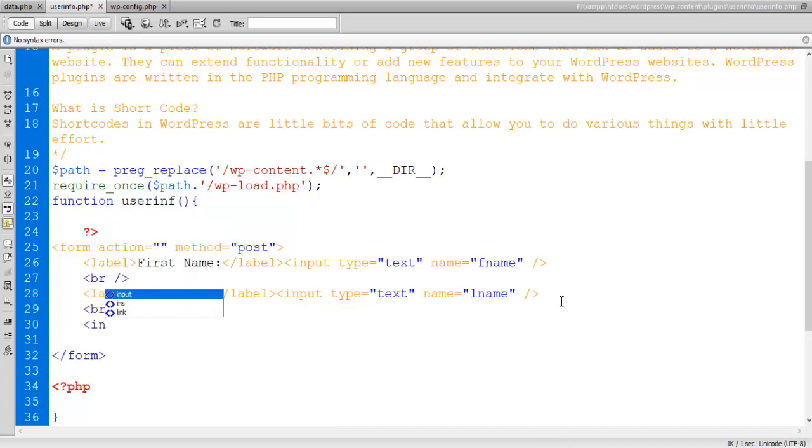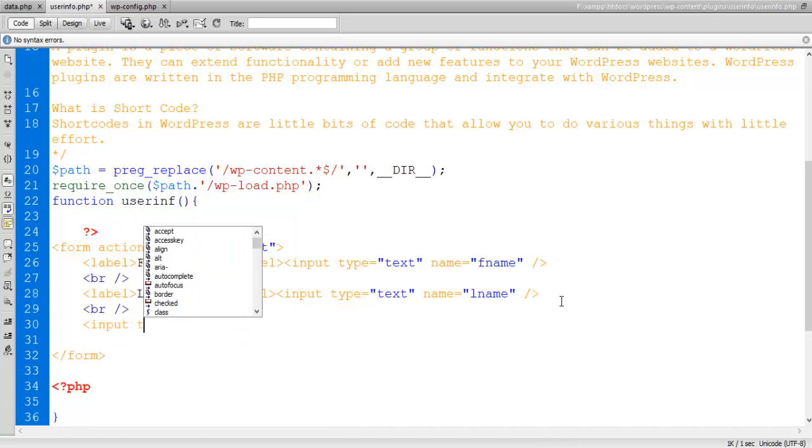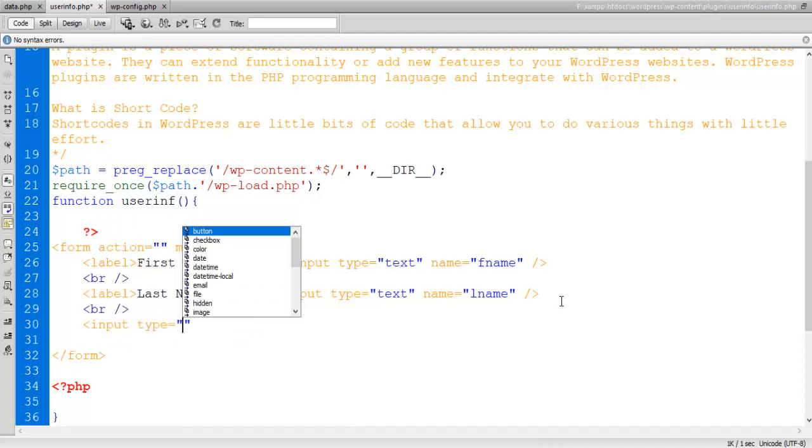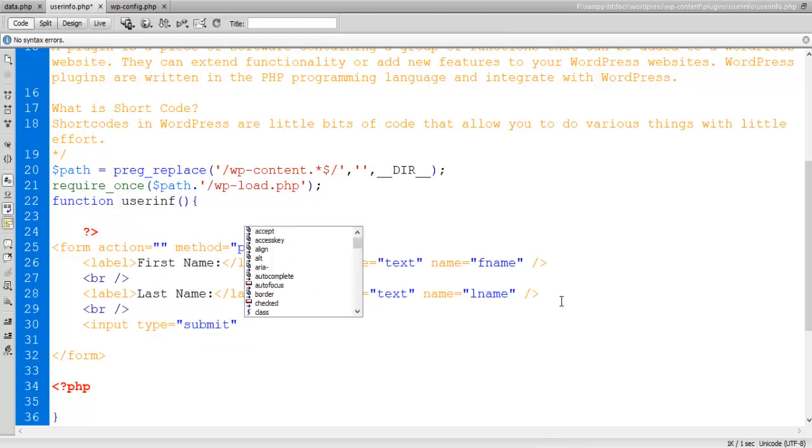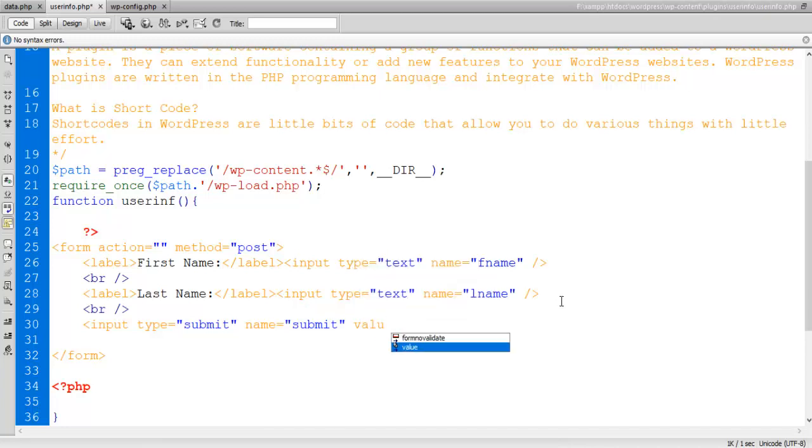Now I will make a button here, right? Type equal to submit. Let us give it a name. This is also submit, short s, and we should write something on the button. So what can we write? We write submit, same thing.